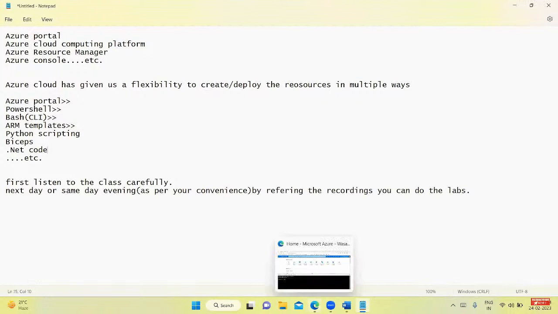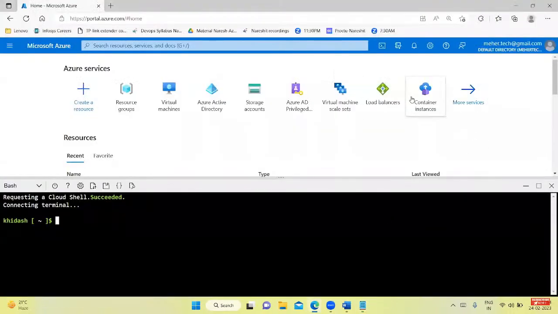Fine. So the point I'm trying to make here is that you can use this option to create the Azure resources using PowerShell or Bash commands, whichever you want. This is one great flexibility that you have. Next, this is the directory plus subscriptions. If you want to navigate to different directories, then you can use this option.